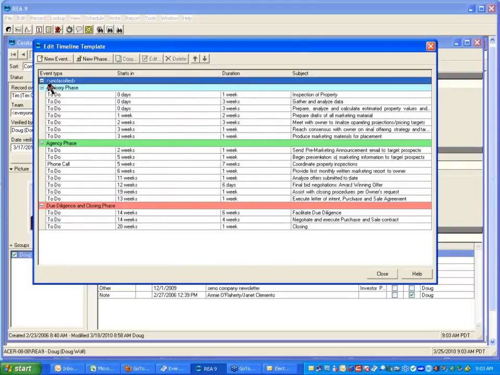When I open it up, it says Edit Timeline Template. The first thing you see is this little thing called Unclassified. You can ignore that. That's just part of our process of how we build these. You don't do anything with that. Then the next thing you see is a phase. This is a way to break up the series of events with tipping points, maybe going one way or the other on the transaction. So you see here we have an agency phase, an advisory phase, agency phase, and due diligence and closing phase.